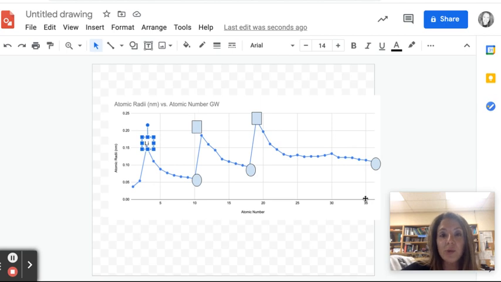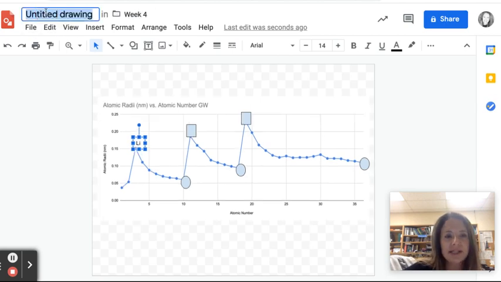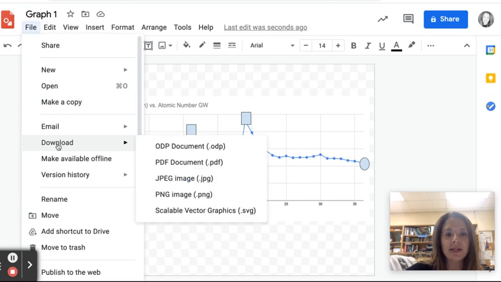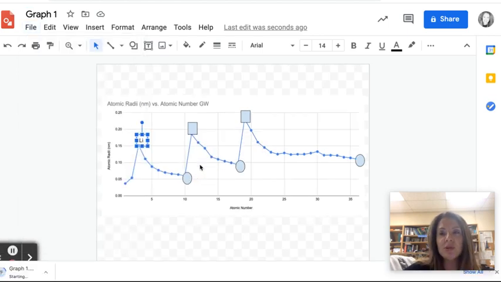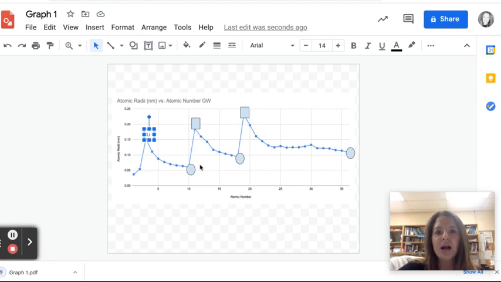Then what you need to do, obviously, is give this a title, okay? So maybe graph 1. You can be a little bit more specific if you'd like. You need to download this as a PDF, okay? And if you don't, then what ends up happening is it may get distorted once it's uploaded to the drive. So download it as a PDF first and then upload this graph to the drive.